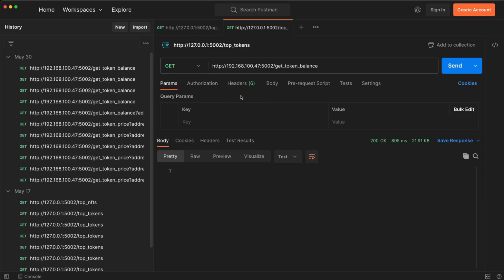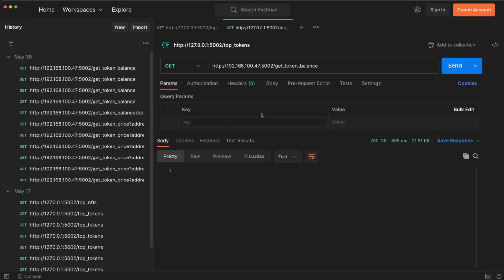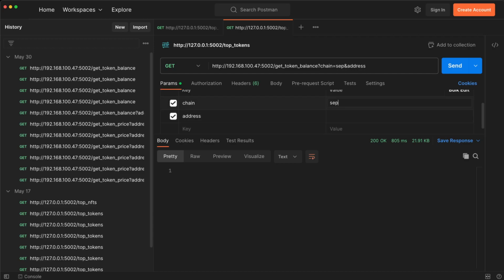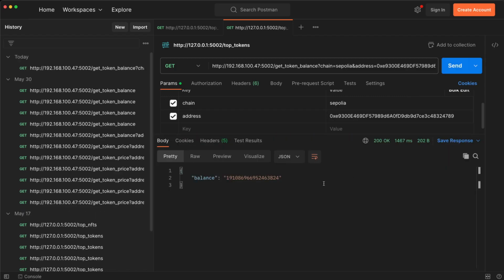So here on Postman, I'm going to connect to that server, to the get tokens balance endpoint, and I'm going to send over the chain and the address. The chain is going to be Cephalonia, and the address is going to be, let's say, this one, for example. Let's click on send. This is going to send the request to Moralis, and here we have the balance. This is in terms of wei, of course. So we can use this and get the balances of any wallet, including the one we have on our wallet.